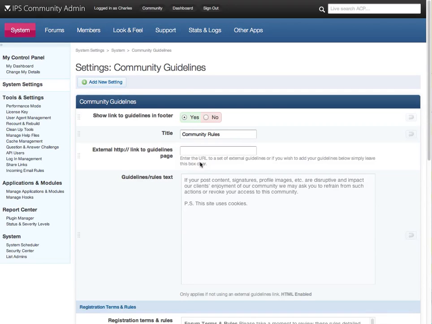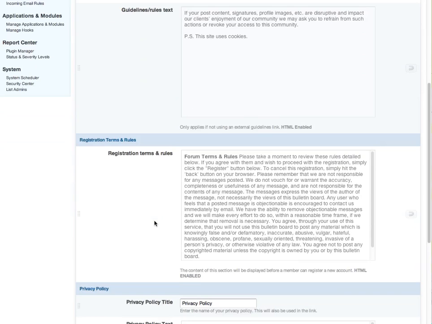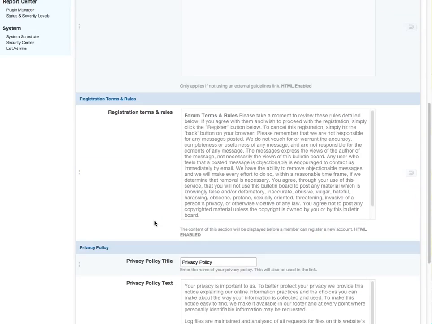The community guidelines section is a very simple settings group. However, it has some very important features for your community. There are 3 sections: your guidelines, your registration terms and rules, and your privacy policy.